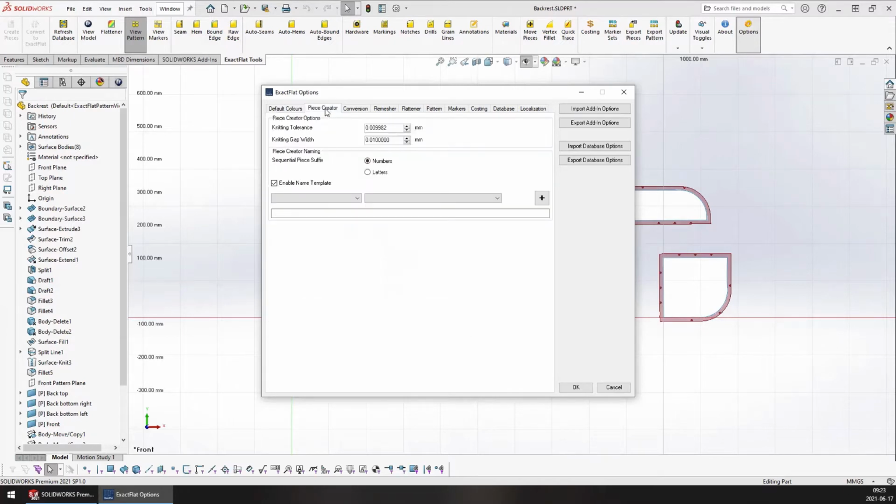So we'll switch over to the Piece Creator tab. This is where we can modify the settings associated with the Piece Creator tool. We mentioned on Tuesday that the Piece Creator simply uses the SolidWorks surface knit features to do its merging of faces. So we have the piece tolerance and the piece gap width here. These are direct correlations to the surface knit feature. So you can adjust these however you want to help you close up gaps.